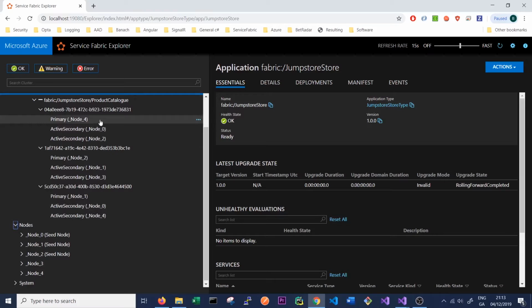So we can see we've got a primary on node 4, primary on node 2, and a primary on node 1. And on node 1, we also have this active secondary. So say if node 1 goes down, what would we expect to happen? We'd expect one of these 2 active secondaries to take over as the primary for node 1. We'd also then need to boot up another active secondary for this partition on another available node. So that would probably be node 2 or node 3.